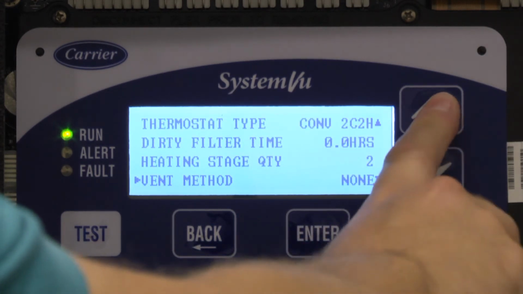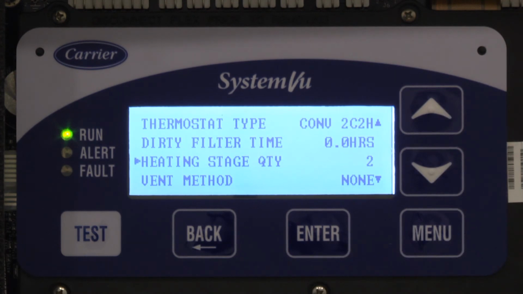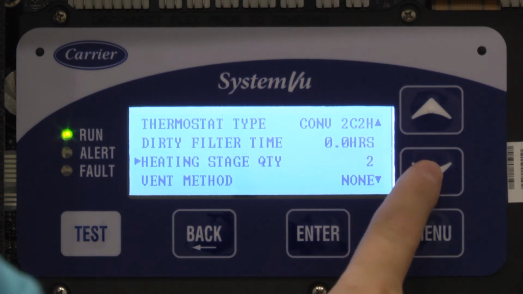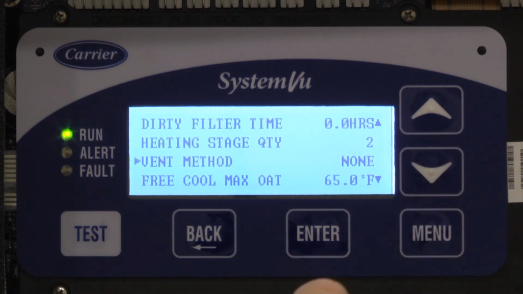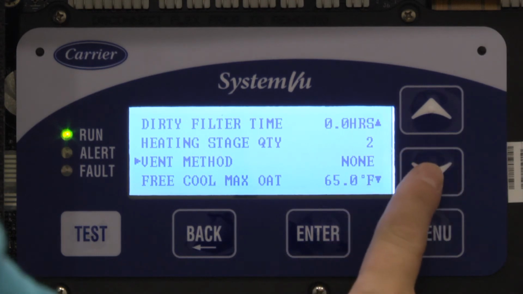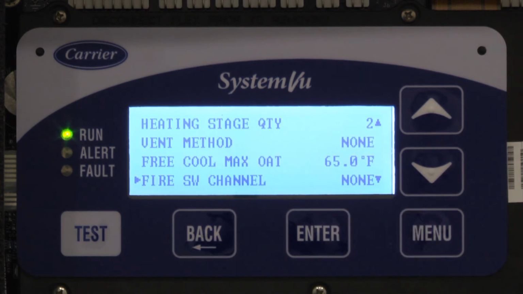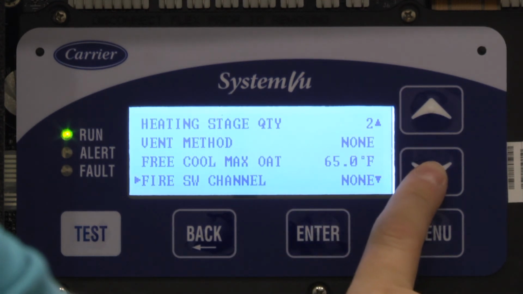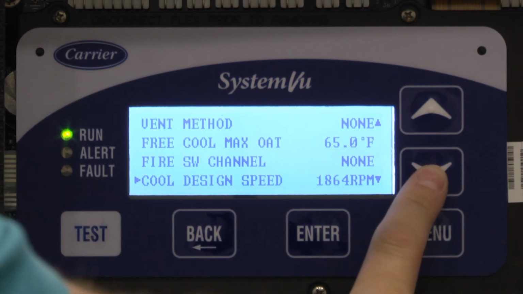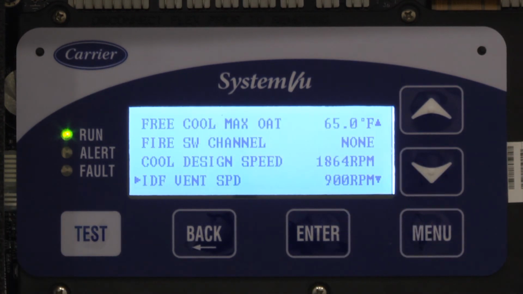If you have electric heat or heat pump and you've installed heaters, then you would want to change the heat setting. Vent method, this is where you would put in an economizer field installed. If it's factory installed, it will already be set up. But any field installed accessories, this is the menu you really want to jump in and take a look if you have any of these that you need to put on. For free cooling purposes, when you have the economizer, here's the quick glance at what temperature you want to do the changeover, whether you have a fire detector, smoke detector or not in the system.